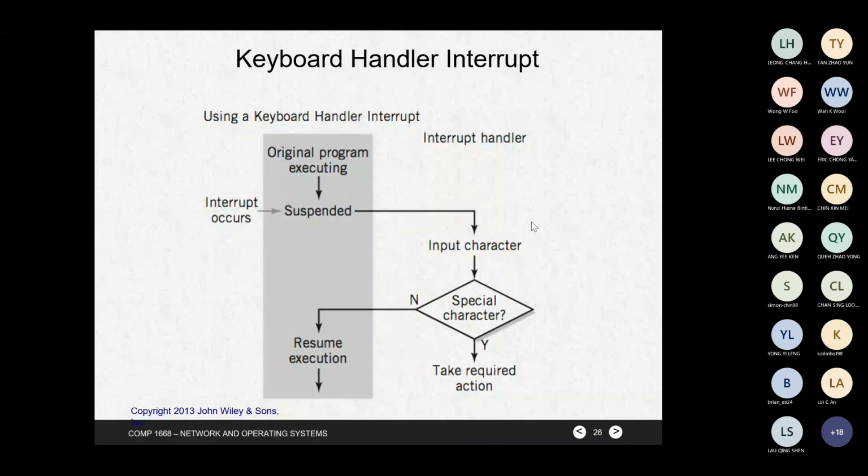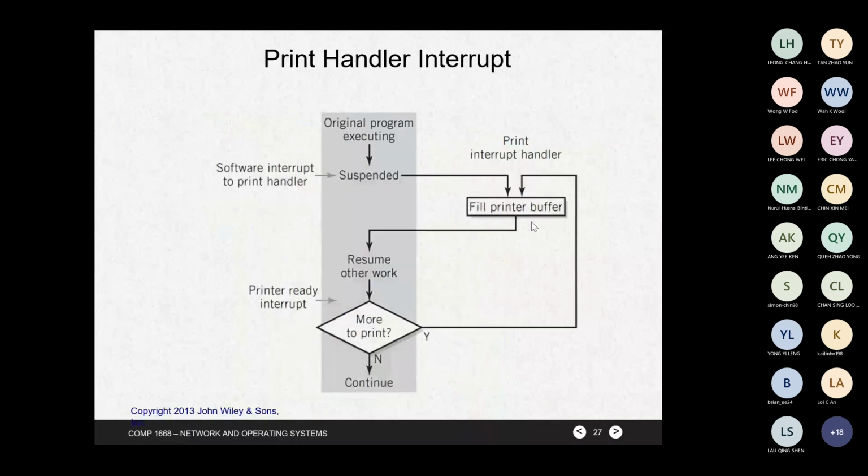Because we are the one keying in the keyboard. The same goes to your phone. The same goes to your server. That's how your system works. Okay, next. Printer handler interrupt.